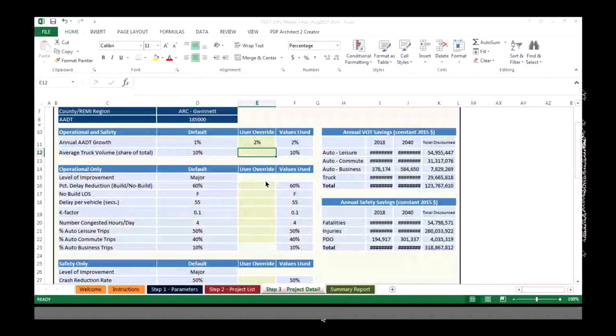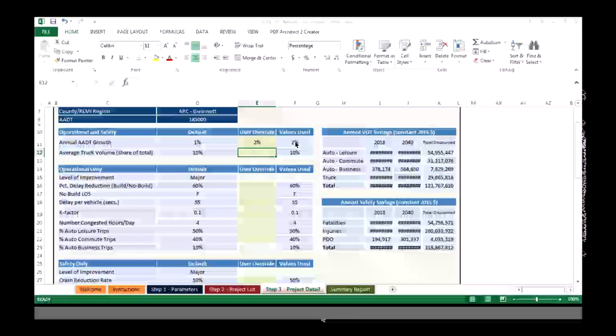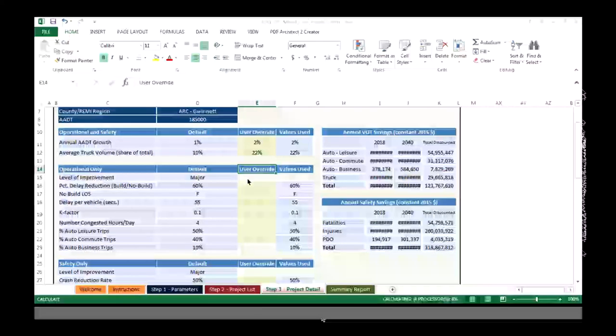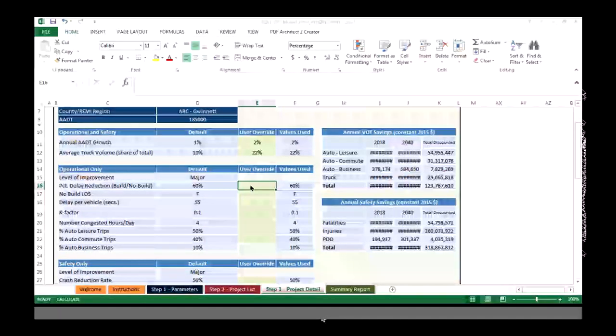Okay, and then you'll notice when you use a user override, it'll tell you that it changes the value that was used. The average truck volume, the default is 10%, but if you know this is a high truck corridor, then maybe that's going to be 22%. Okay, and then it changes. The level of improvement is considered to be a major improvement because, again, this is one of those innovative interchanges, the continuous flow.